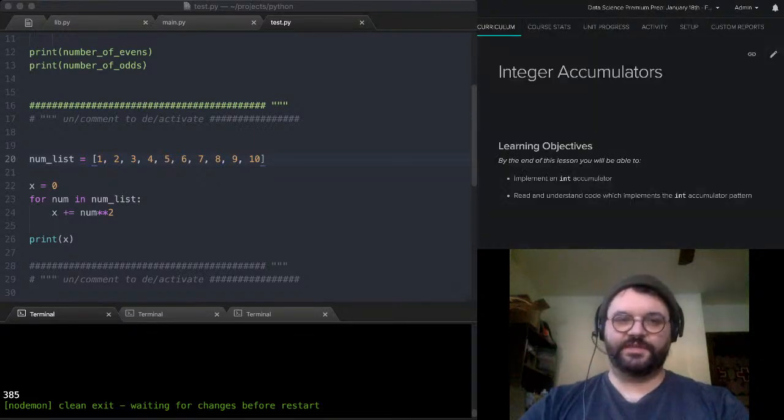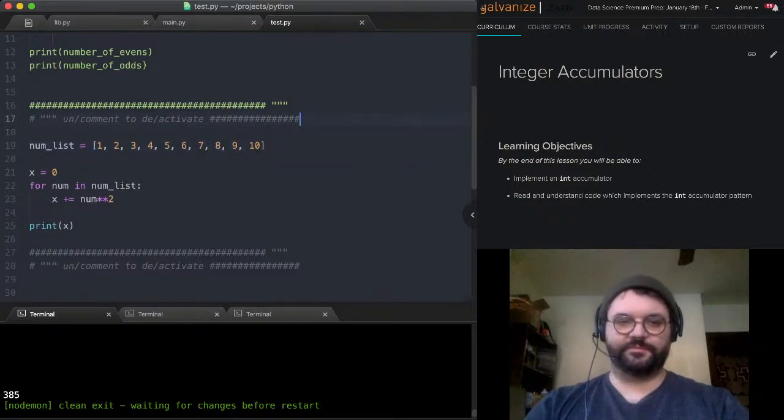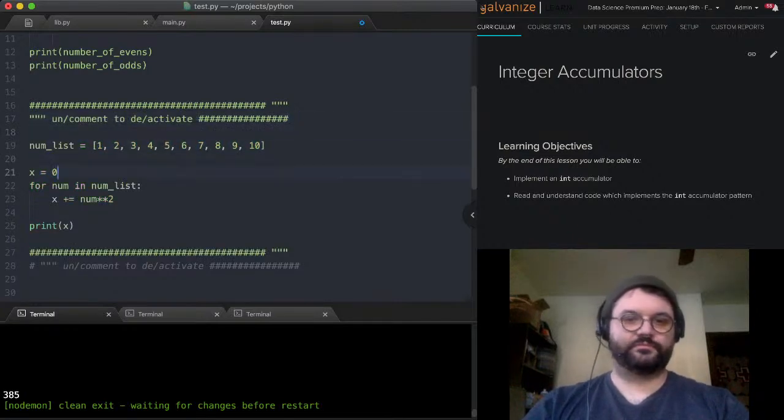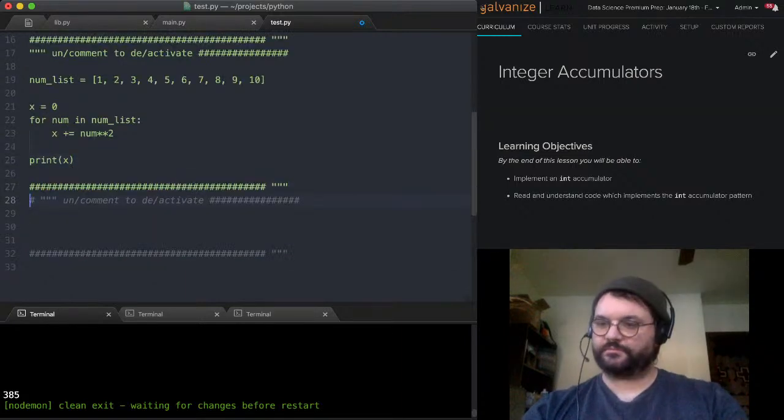All right, integer accumulators. I kind of covered integer and string and list accumulators all in a go here, but let's talk about integer accumulators as well.